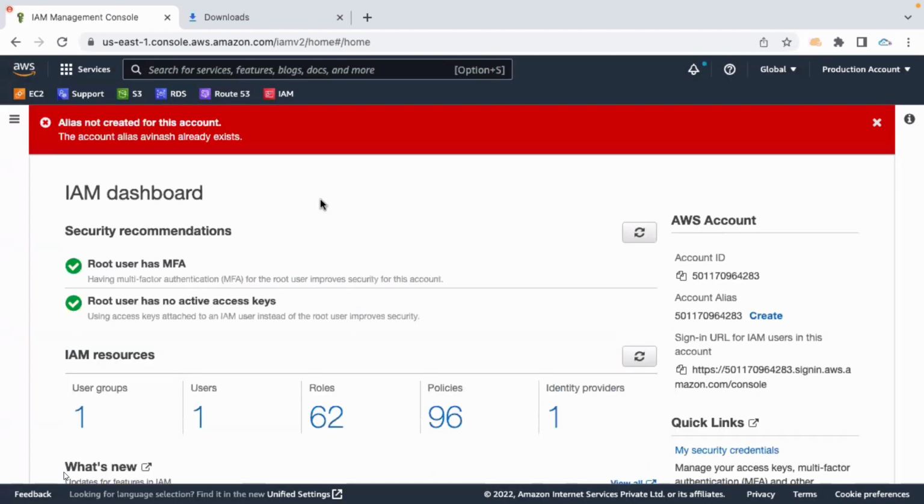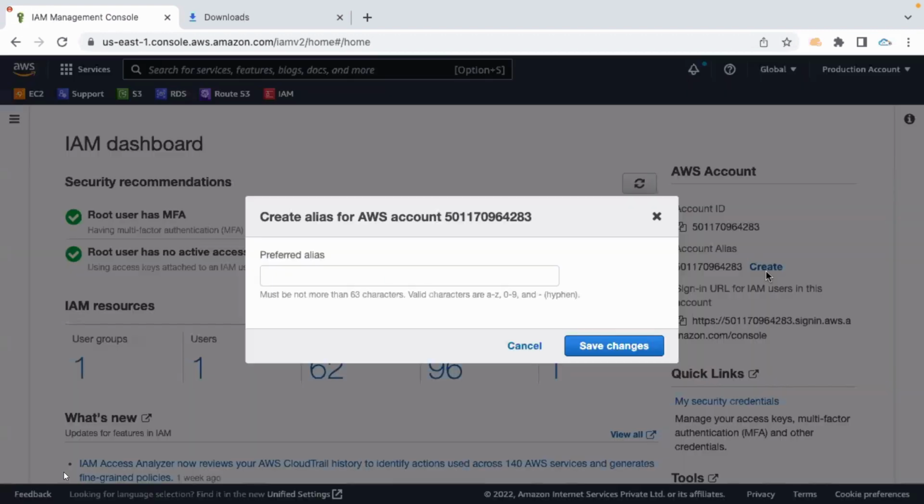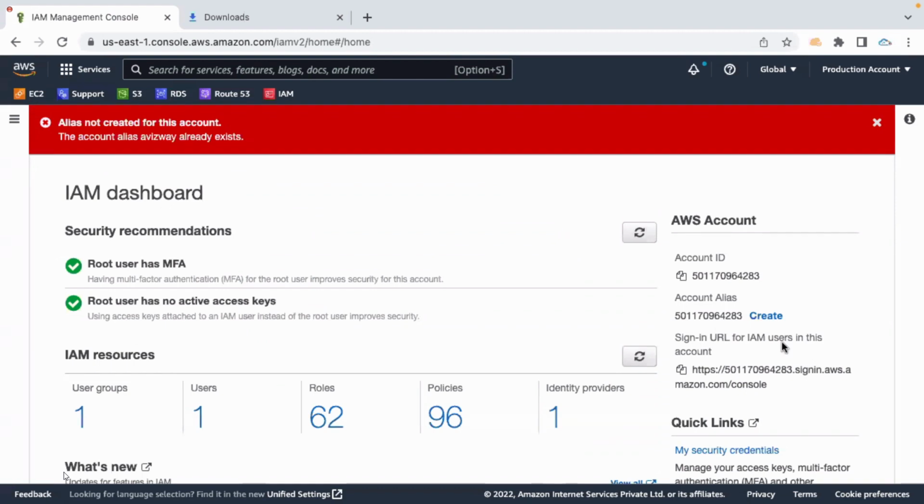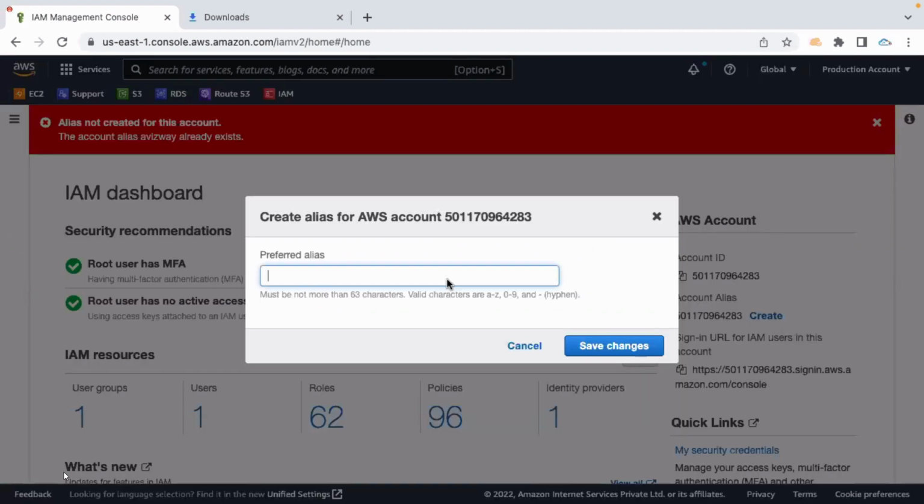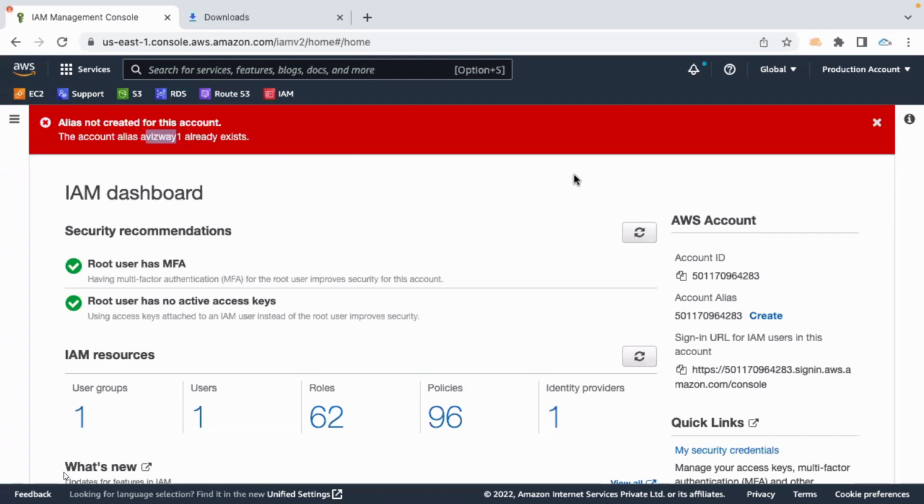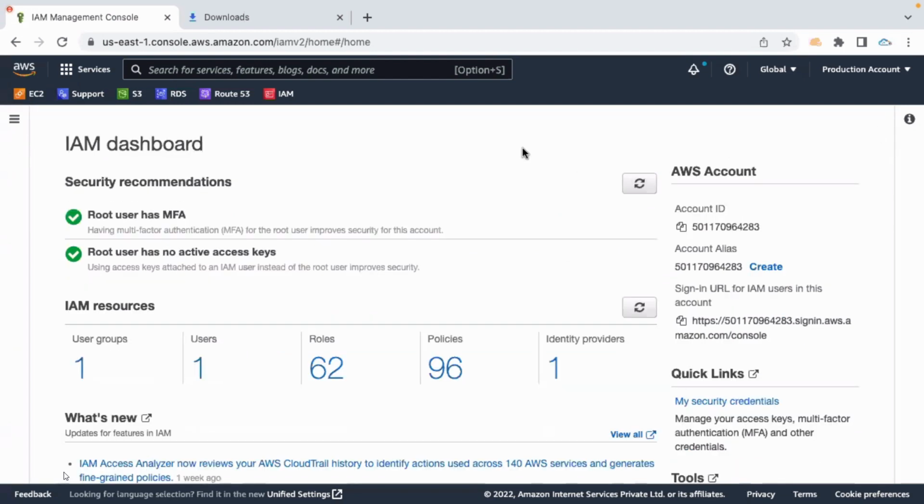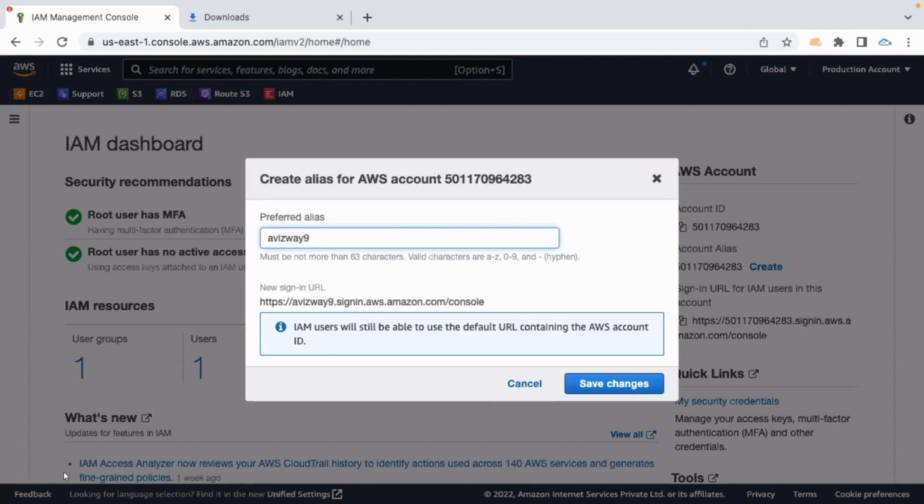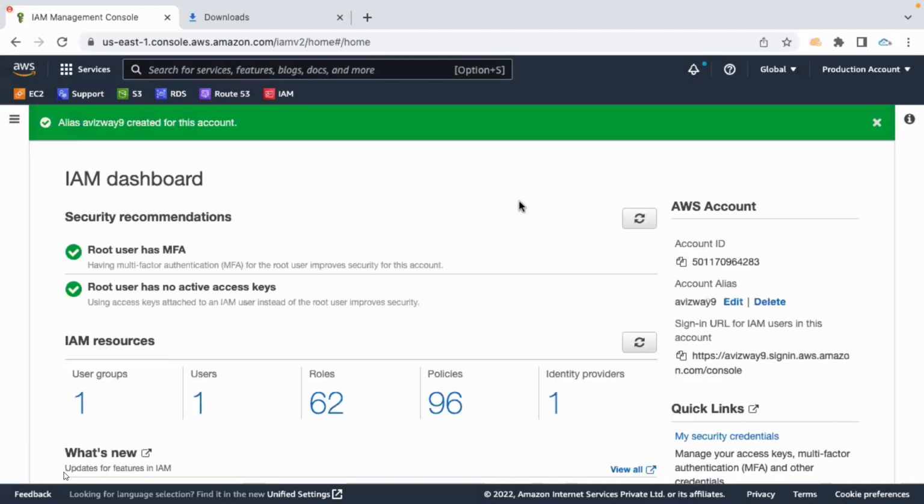When I click on save changes, it's giving an error. Why? Because Avinash is already used. Okay, so I'm going to give Avisway. This is also already used for my another AWS account. Avisway1, that is also used. So whatever name you are giving here, it must be unique. If someone already picked that, you cannot use it. So click on create. I'm going to give Avisway9. This is available. I'm going to click on save changes.